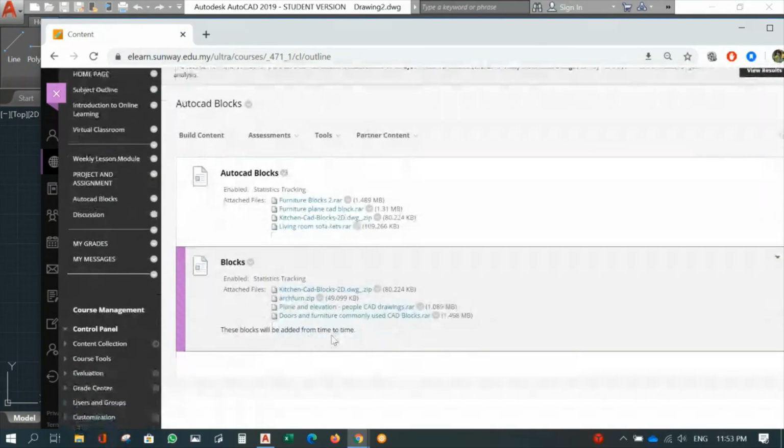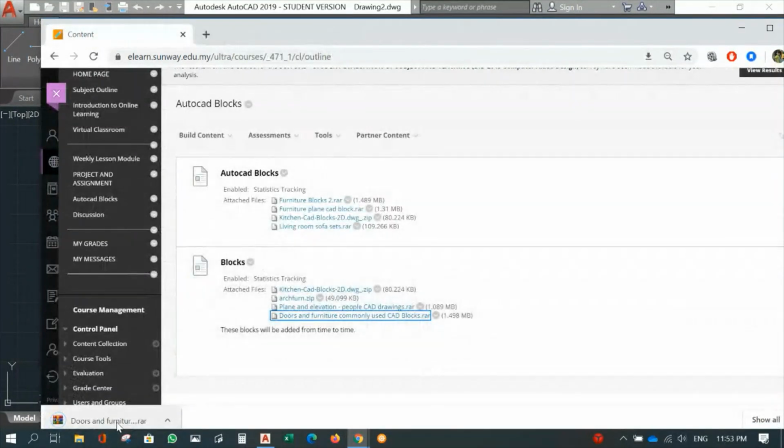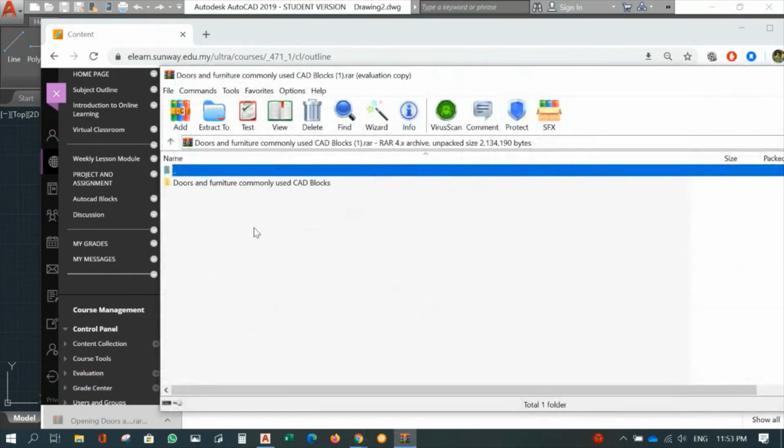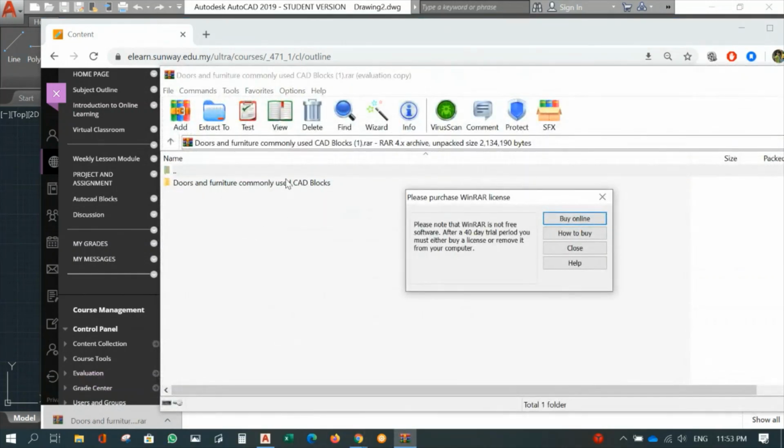All right, let's say I'm going to use door and furniture, commonly used for AutoCAD users here. So I'm going to click this and download the RAR file here. You can see here, it's already downloaded. So click this, and we have this here. So what can you do from here?